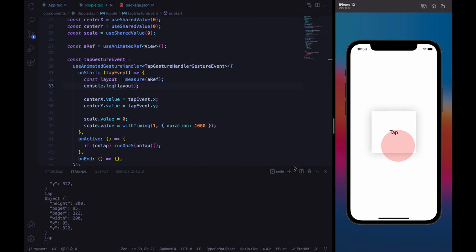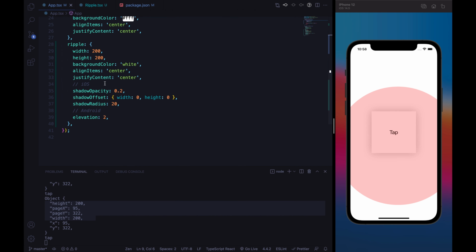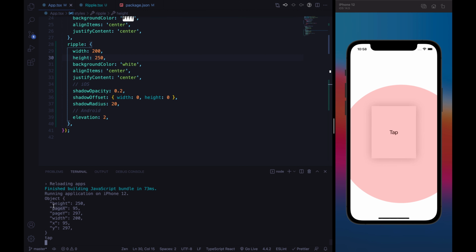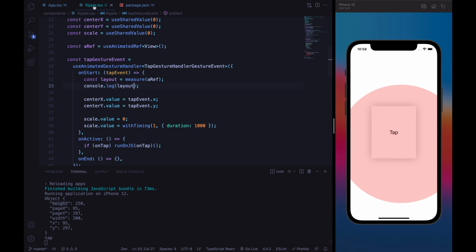So here we have some properties. We are interested in the height and the width. And we can see that the height and the width are exactly equal to 200. So for instance, if here we change the height to 250, we can see that the measure function is working fine.